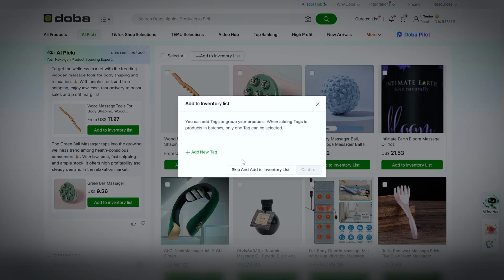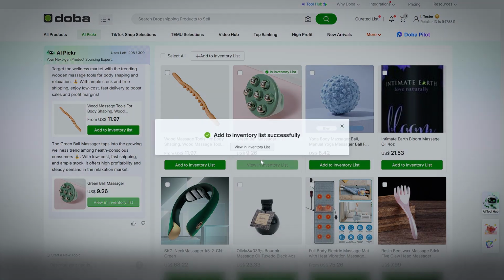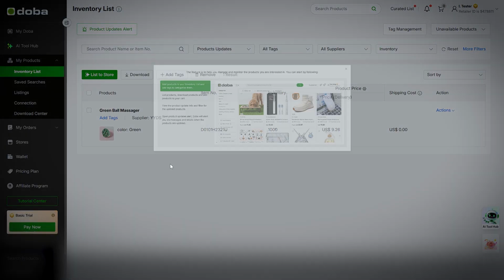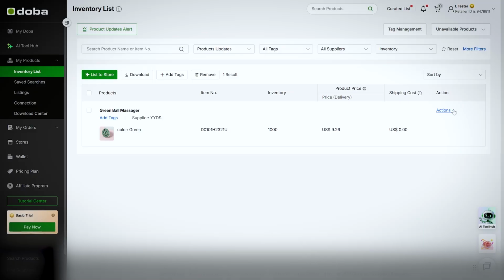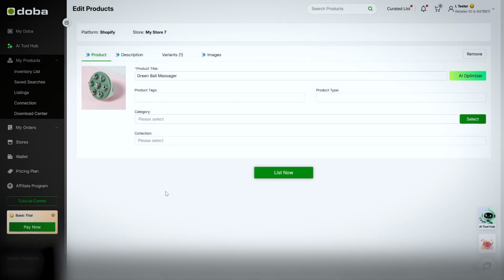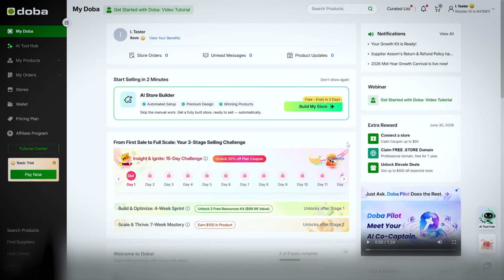And you can also add a new tag, but in this case, I'm just going to add it like that. Let's view it in my inventory list. And literally in 1 click, I can list it to my store. Okay, to my recently created store. So I can click and continue. Beautiful. And I can now add any kind of description, variants, and images. Okay, so this is pretty much how you can create your store or how you can modify it in a few clicks. So that's pretty much it.